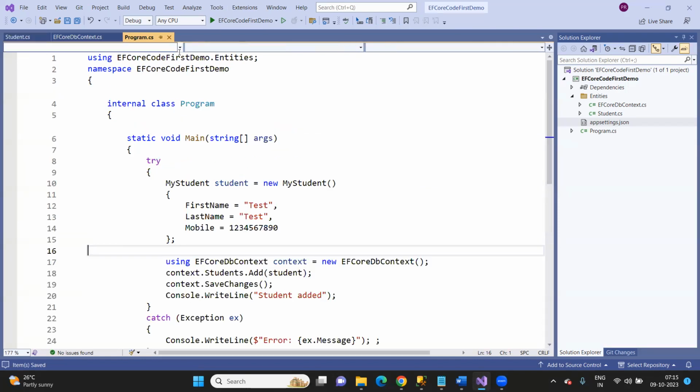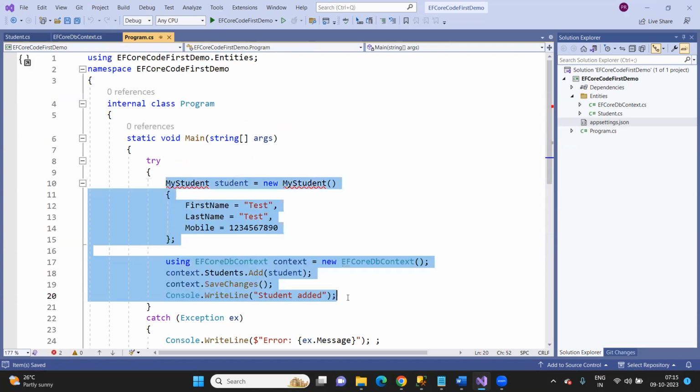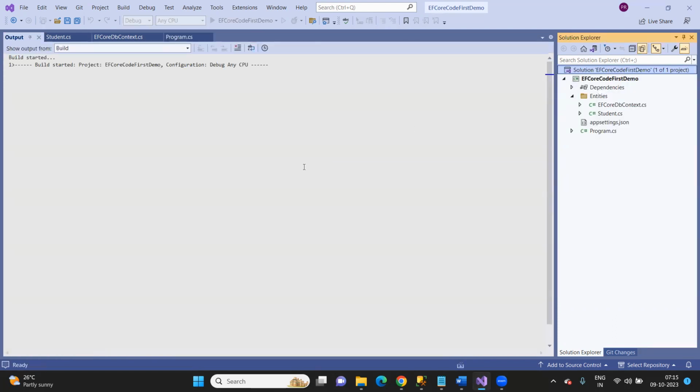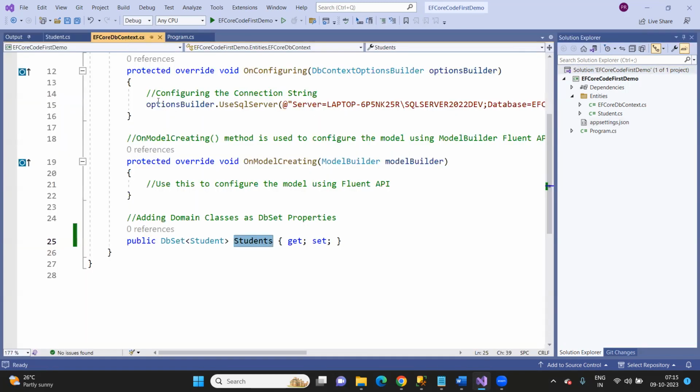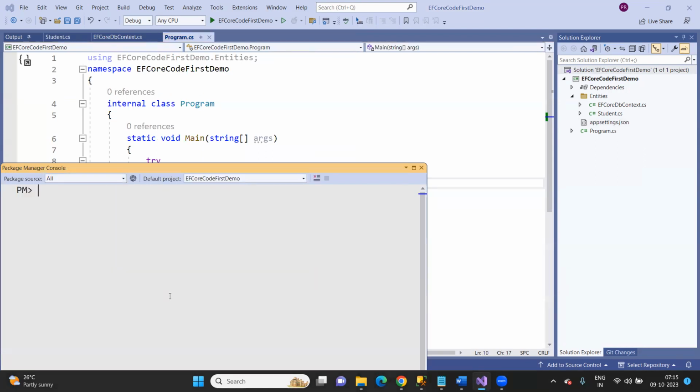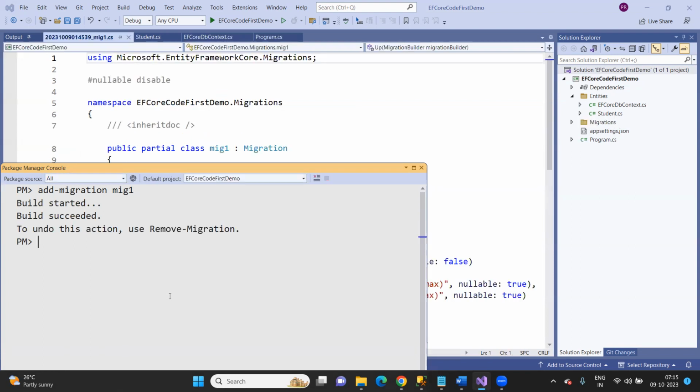Before proceeding further, let me delete all these things. A migration file will only be generated when you do not have any build error. If you have any build error, then it will not generate it. Once this is done, open the NuGet Package Manager Console. Clear the screen. What command do I need to add? Add-Migration. Any name you can give, that should not have been given earlier. So MIG1 I have given. Then what command do we need to sync the code base with the database? Update-Database. So we need to update the database based on our migration file.